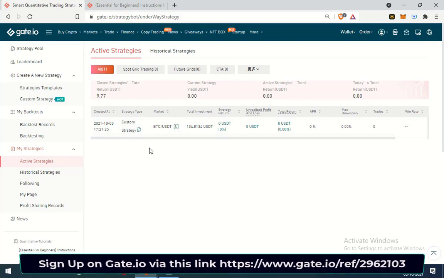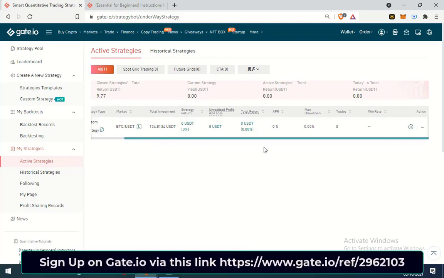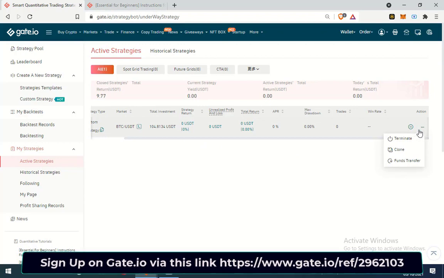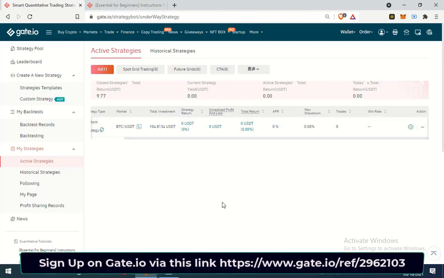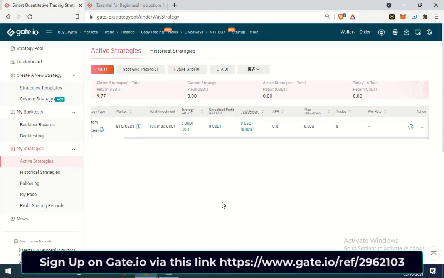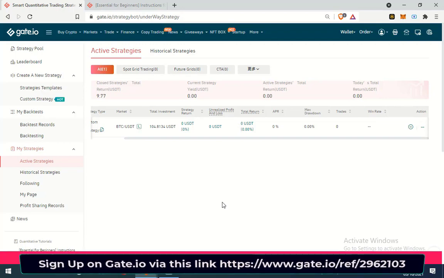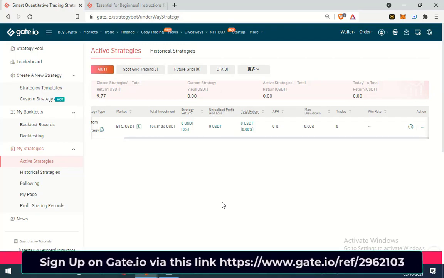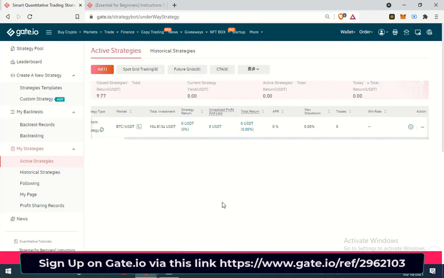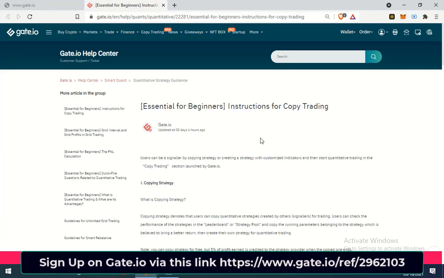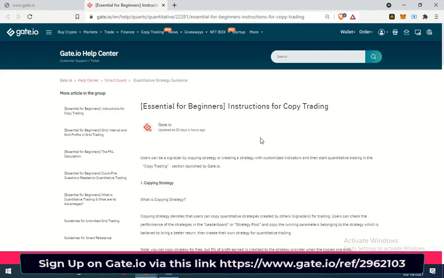If you wish to terminate your copy trade, you can easily do that by navigating to the action section and clicking on terminate. Please note, the copy trade order will only be opened once a strategy provider opens a trade, but will not automatically close once he or she closes his trades. So keep on tracking your trade. It is advisable to have a predetermined take profit and stop loss ratio, factoring in an appropriate risk-reward ratio. So that is how you copy trade on Gate.io.